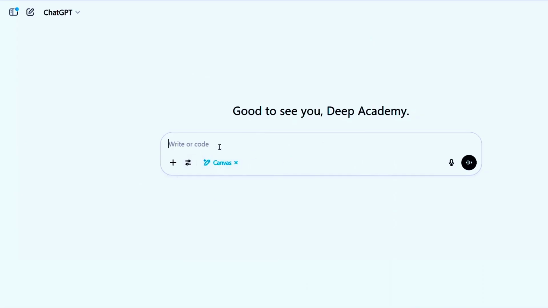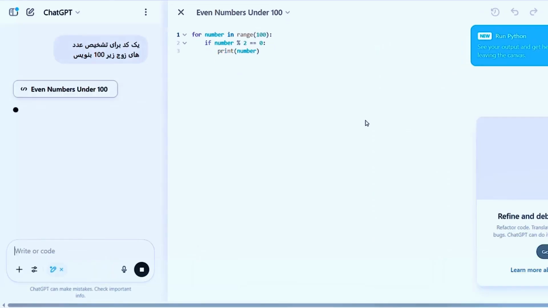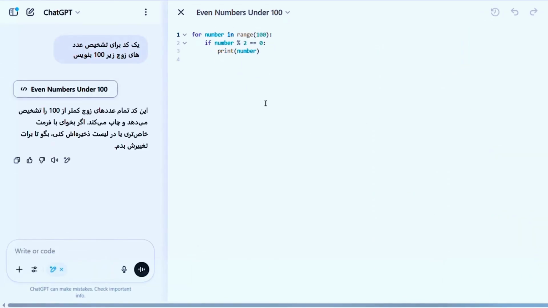The next icon is the Canvas feature, which is really useful for coding or for handling very long texts and editing a series of lengthy texts. You can have them all on a new page and then edit them either as code or as text, add comments, and overall this feature is very helpful for programmers.